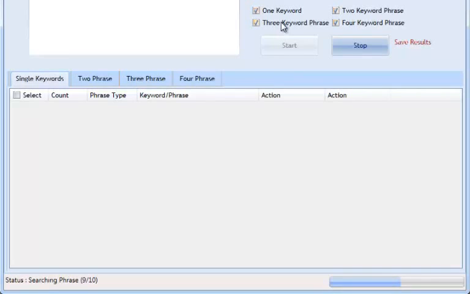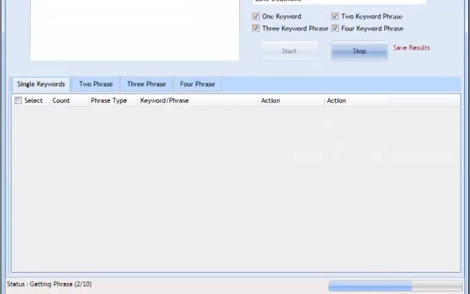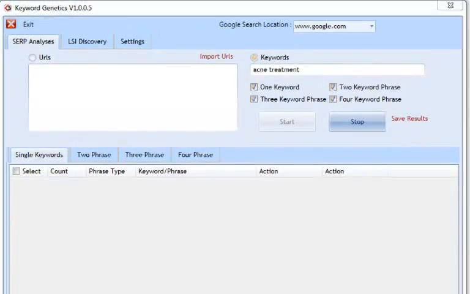It will then cross-reference each of the 10 pages with one another and then bring back keywords and key phrases that are commonly used by each of the sites. The process usually takes between 30 to 60 seconds to complete, so I'll pause the video and be right back to show you exactly how special this information actually is.